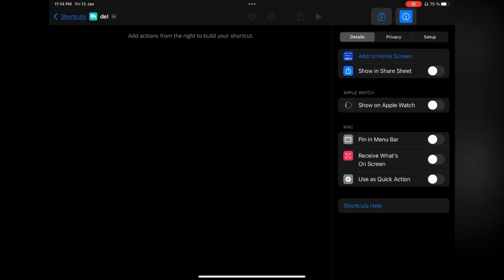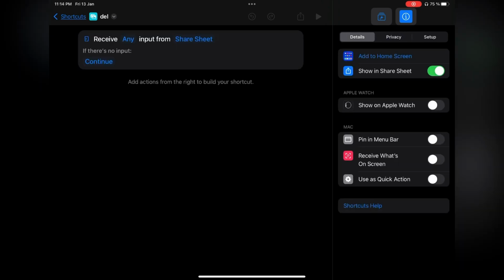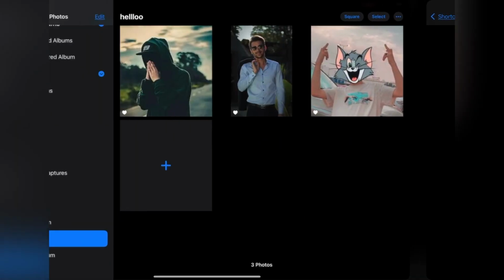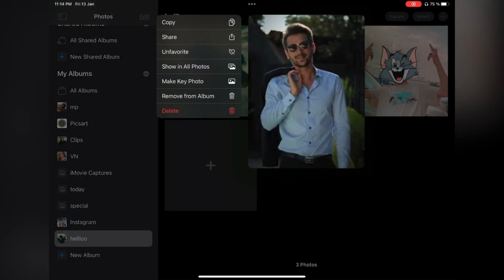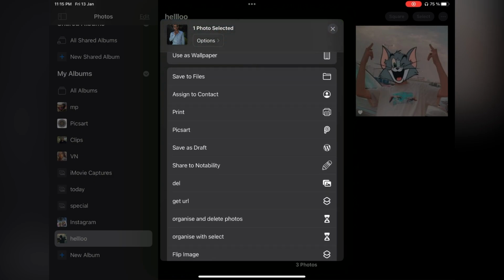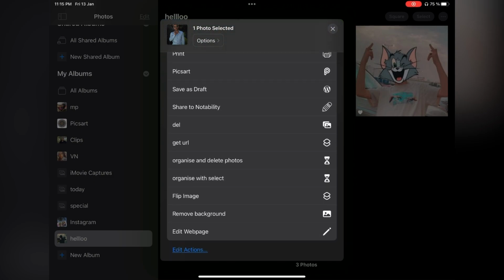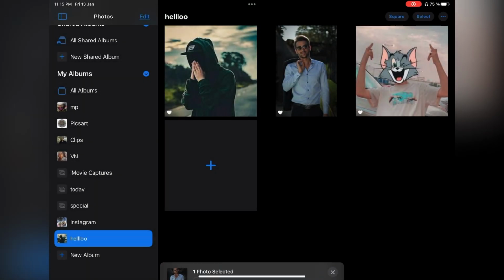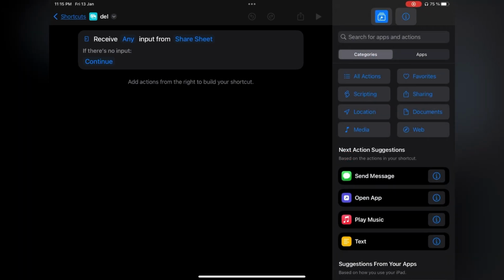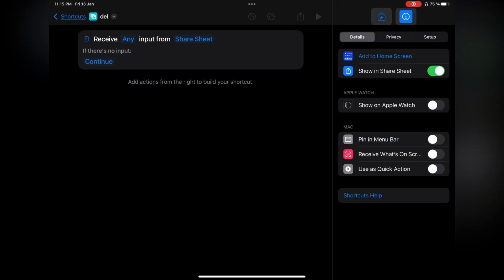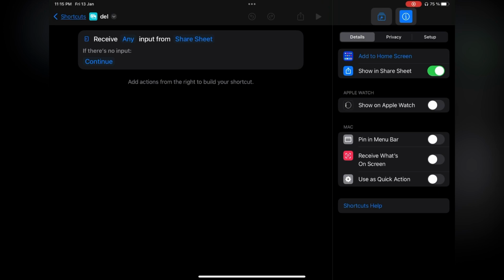First, in that info page, this page is really important. You can select Show in Share Sheet. Only then will it appear when you select and share. You can find that here, right? That's because of that option. So keep that on and then you'll get this input sheet right here automatically.